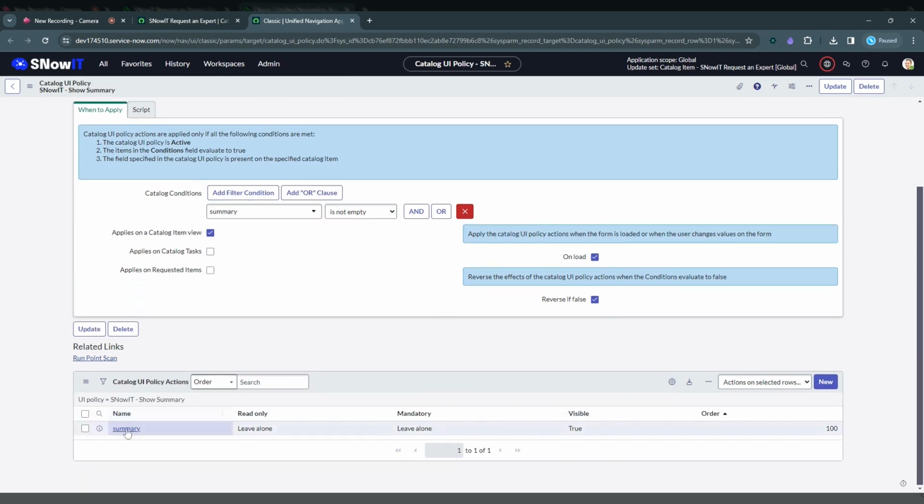So as you can see, we have summary field and we are setting it visible, right? So visible is equal to true. If we have this reverse if false, it means that when the conditions are not met, we are setting the opposite. So it means that if the conditions are met, we are showing the field. If they are not met, we are not showing the field. So that's all you need to know.